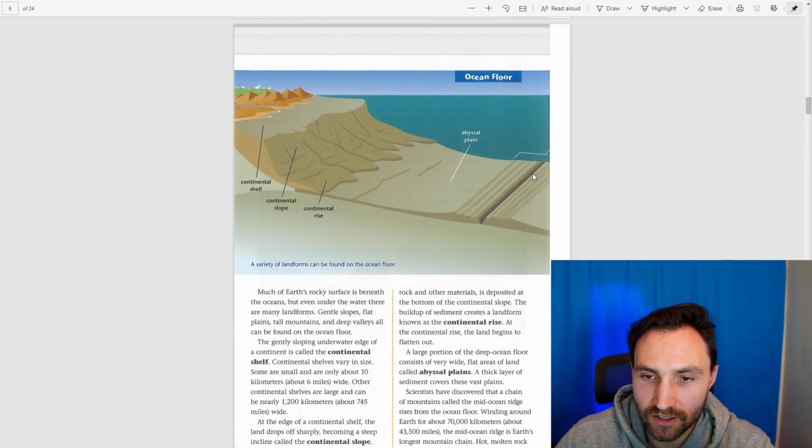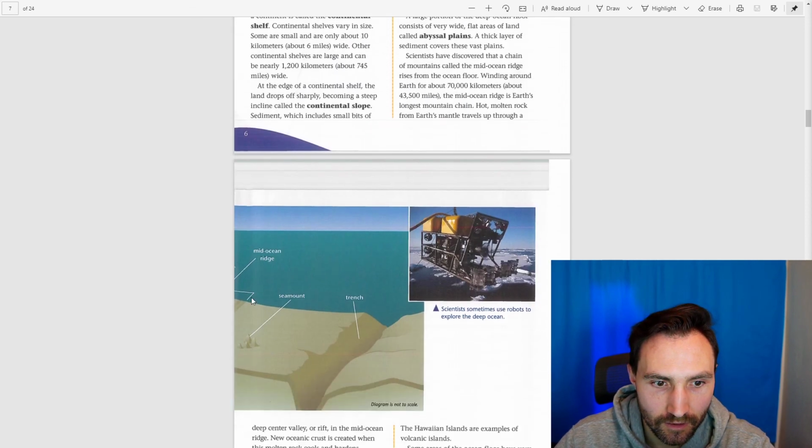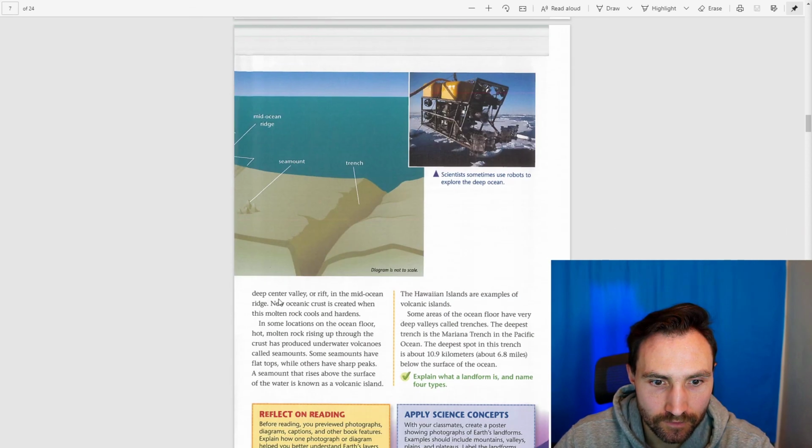So right here, this is the start of the mid-ocean ridge, right here. This is the end of it. So new oceanic crust is created when this molten rock cools and hardens.